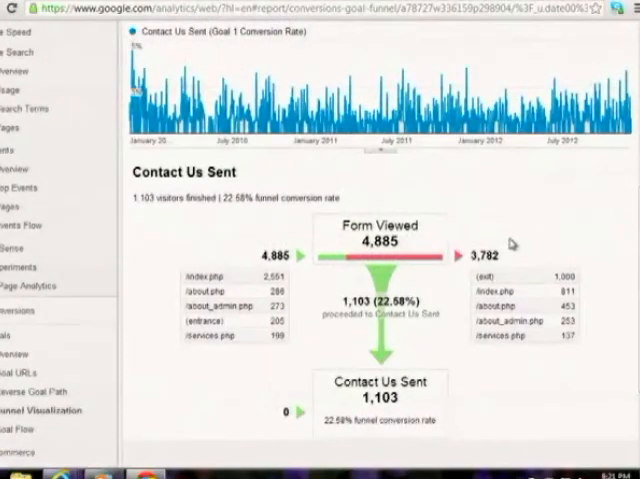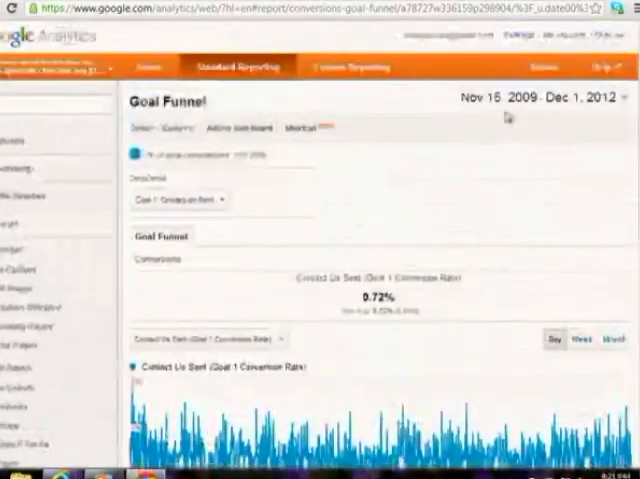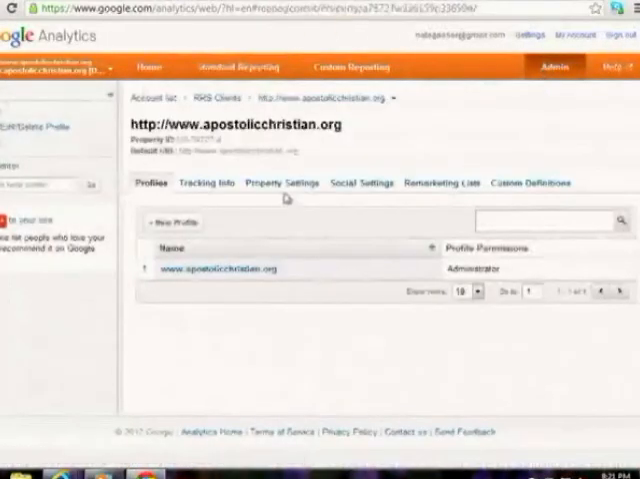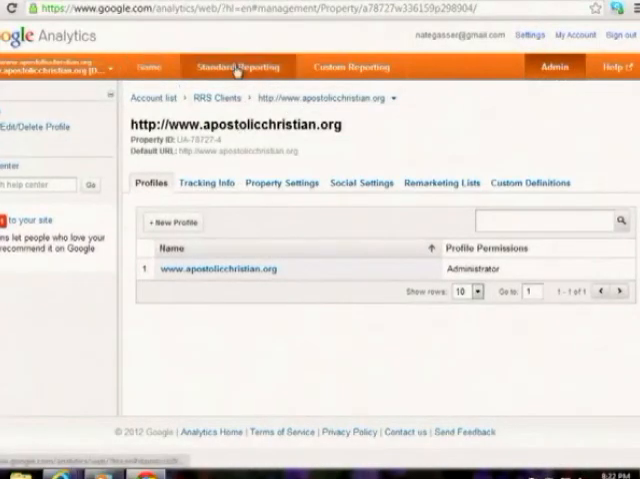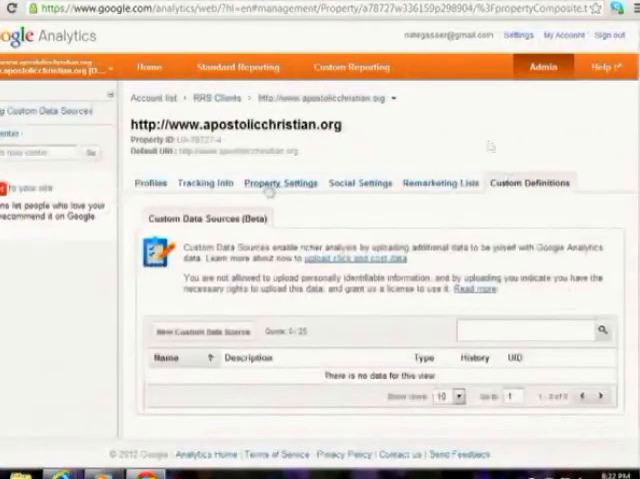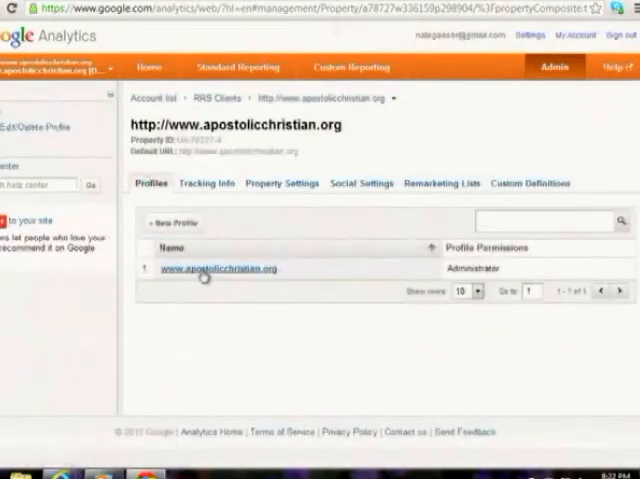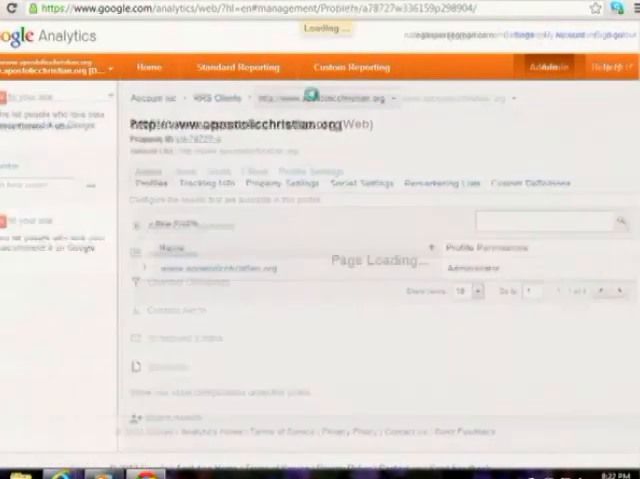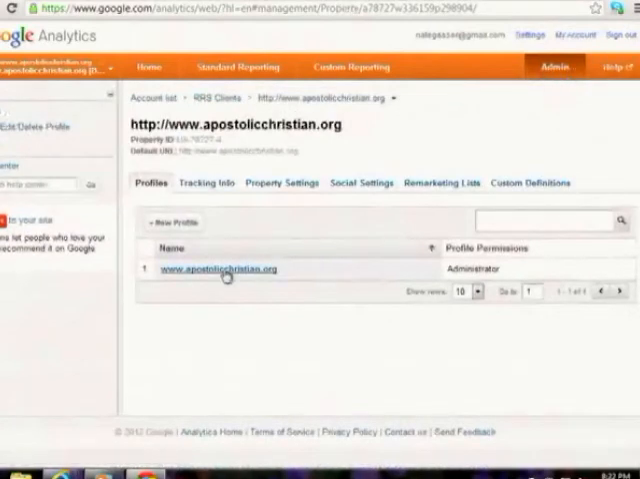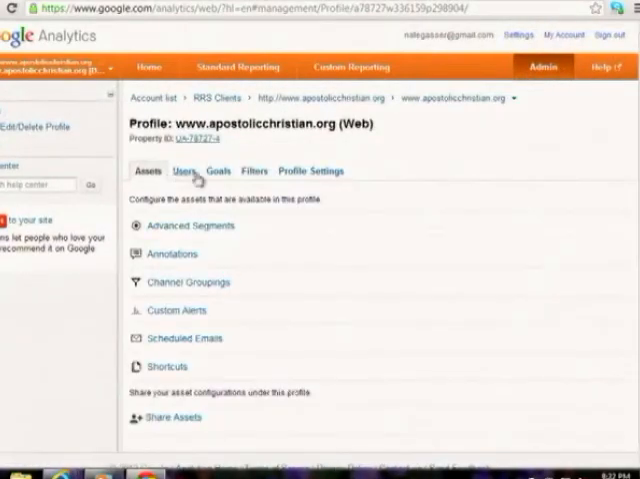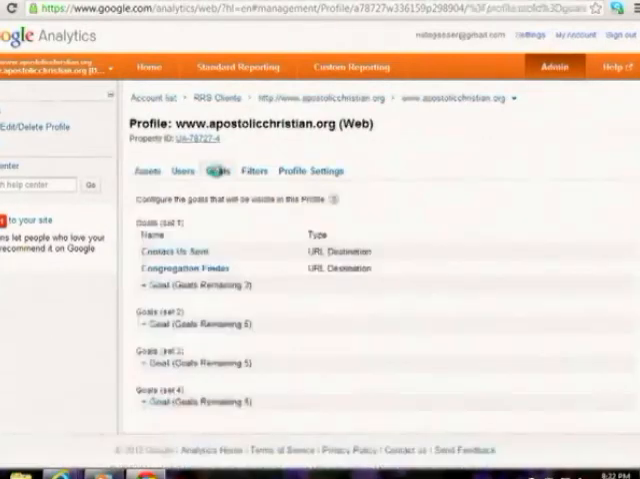So, how do you set up goals? If I go to admin and I go to, where do I go? What do I do? Oh, sorry, let me do that again. So within my profile, I go to admin, and then I click my site. And then one of my tabs here is goals.